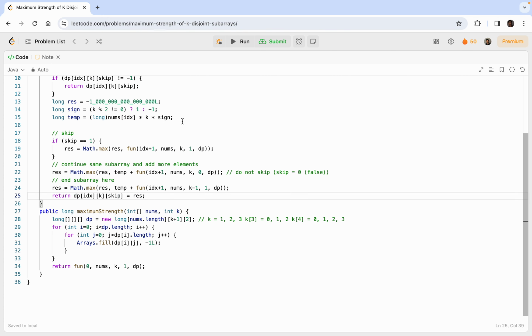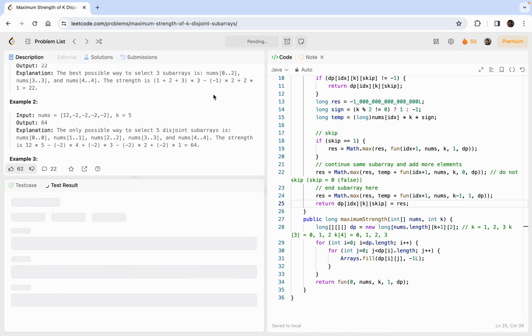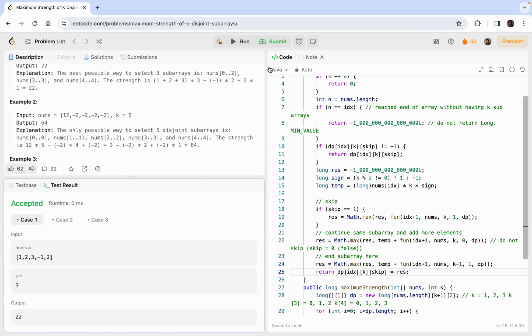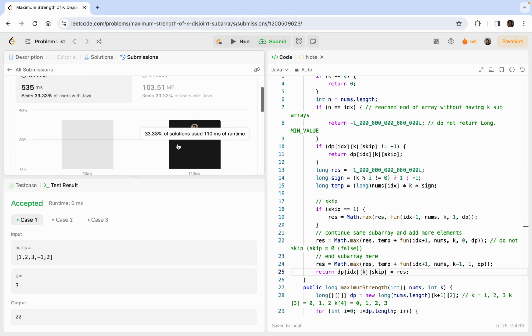So that's it. I hope I have made this question clear, and I've told you how you should approach a recursive question, how you can go to the recursion approach, and how you can make any question into DP, right? So I hope this is really clear, and this is submitted also, works fine.